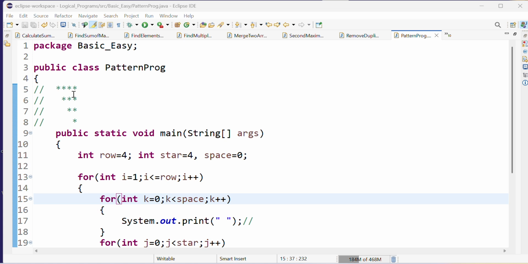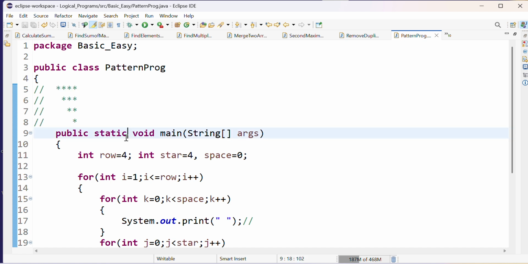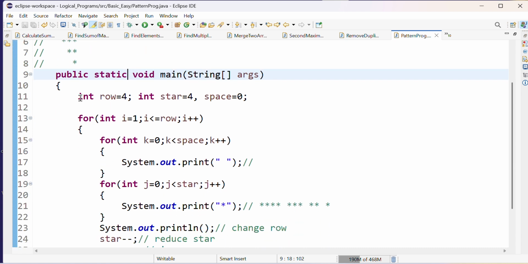I will explain how to print this pattern. So how to print that, I will explain that. Basically I am using the Java language. I have created one class, pattern program, and in this class I have one main method, public static void main.